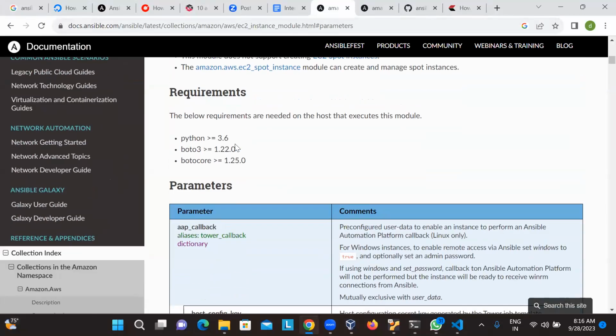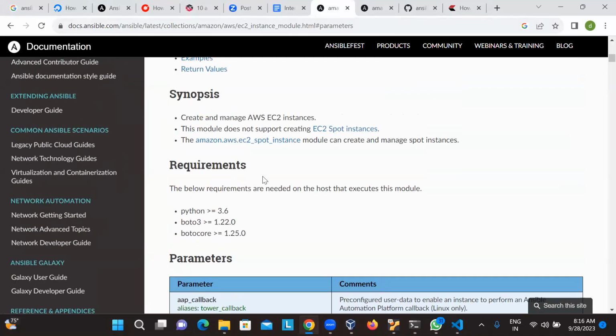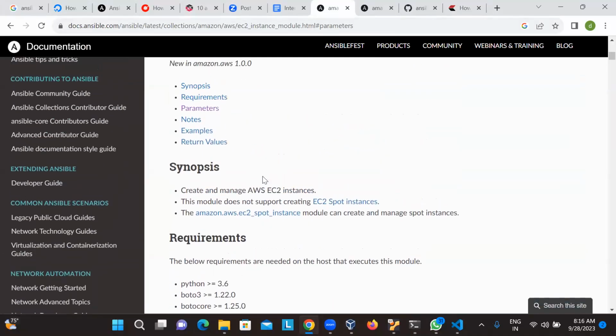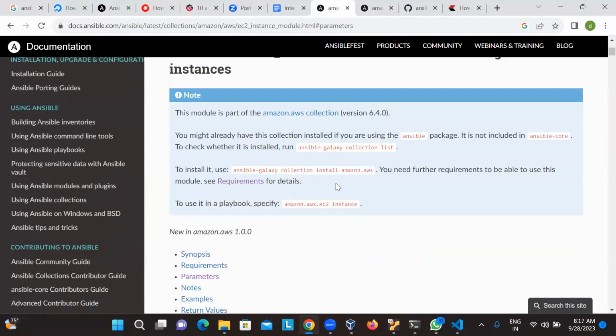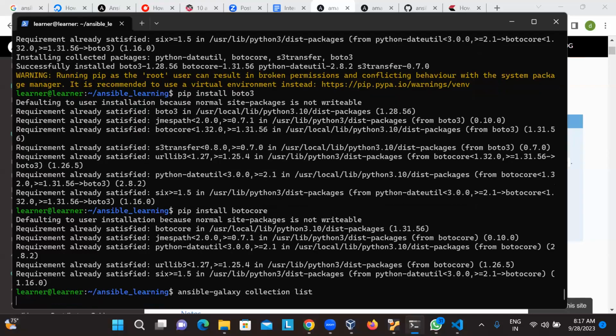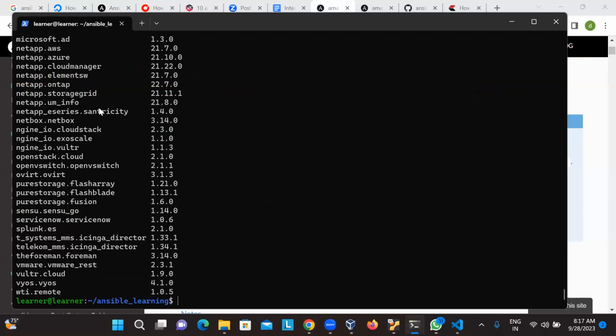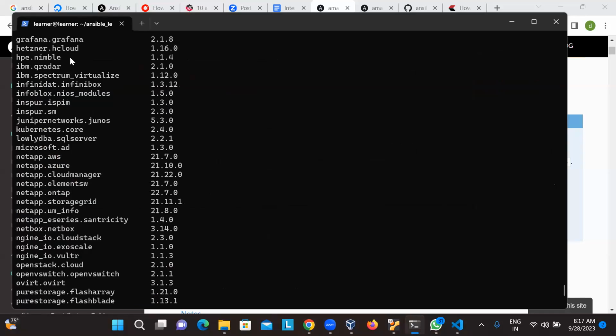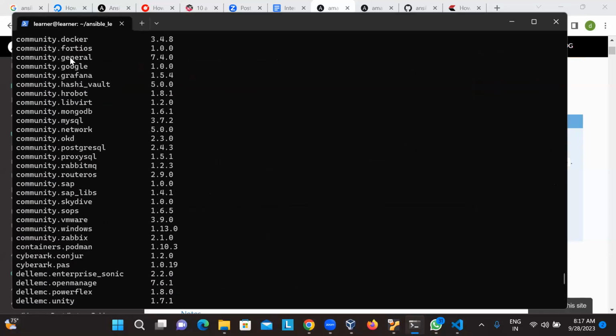We have Python, Boto3, Botocore. Probably we may get an issue. If not, we're good. And now let's install this. Okay, then we will see. First we can see the list of modules also. Ansible Galaxy collections list. So now these are the many modules that you can install.